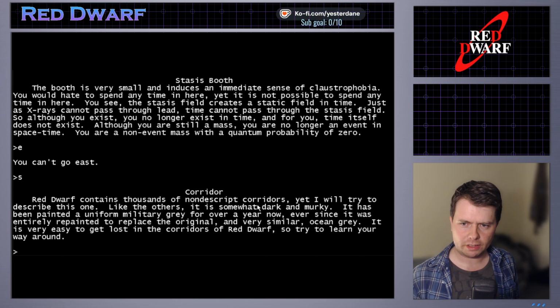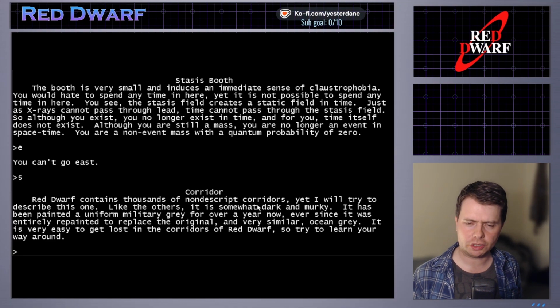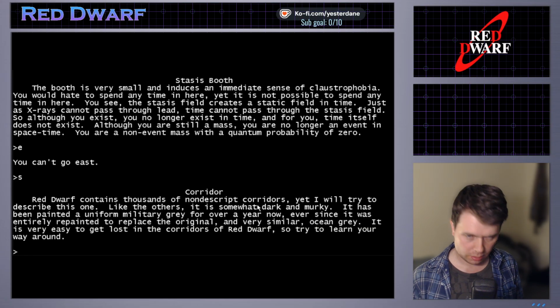Our dwarf contains thousands of nondescript corridors, yet I will try to describe this one. Like the others, it is somewhat dark and murky. It's been painted a uniform military grey for over a year now, ever since it was entirely repainted to replace the original, very similar ocean grey. It's very easy to get lost in the corridors of Red Dwarf, so try to learn your way around.